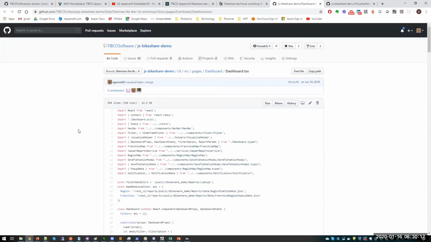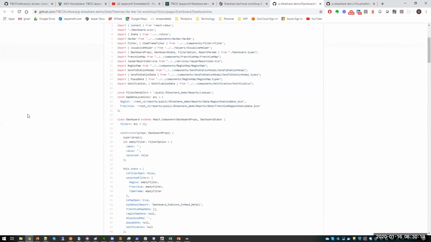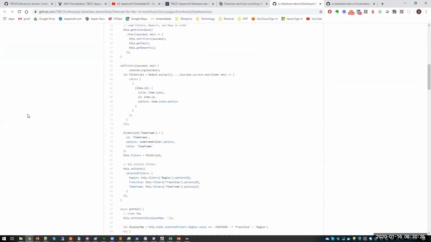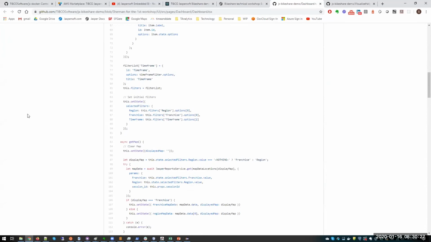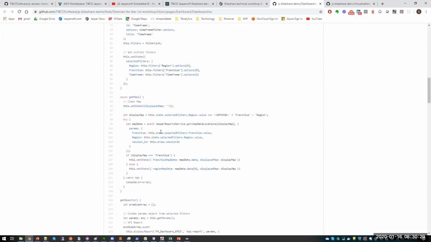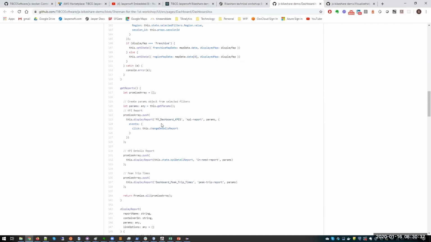So we're back into this particular screen inside the application. This is that main dashboard. So we're getting the map here. We're getting the map data. That's the REST call, and then we put the map data in there, and the map can go and pick it up. We get some reports.